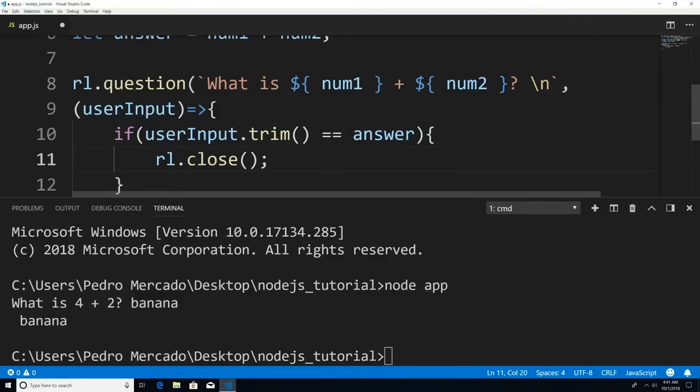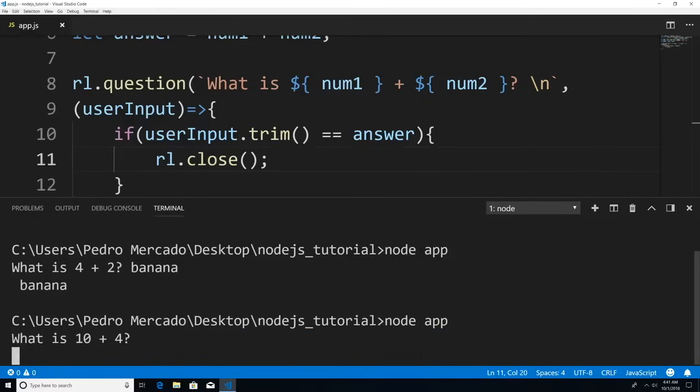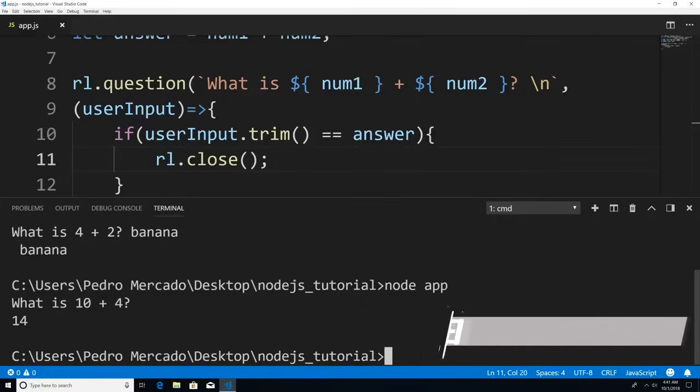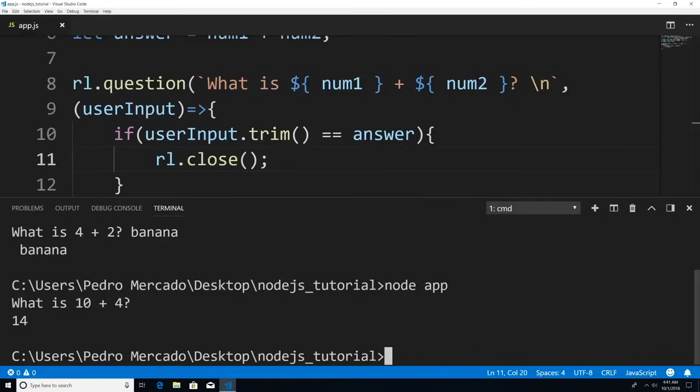And now if I was to save this and now execute the program, so I'm just going to write node app. It's going to say what is 10 plus 4, and I'm going to answer with 14. And you can see that we answered it correctly, and therefore our application closed.